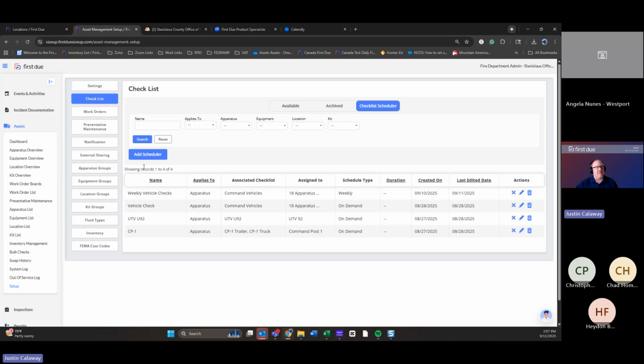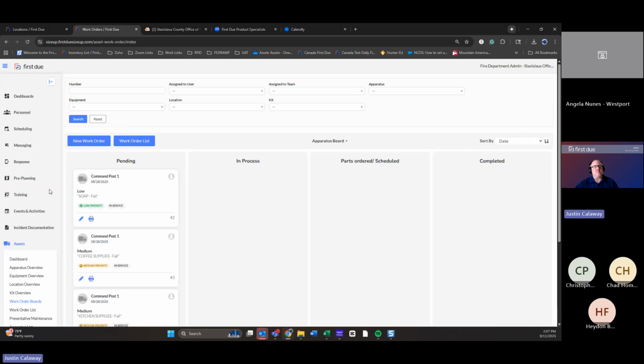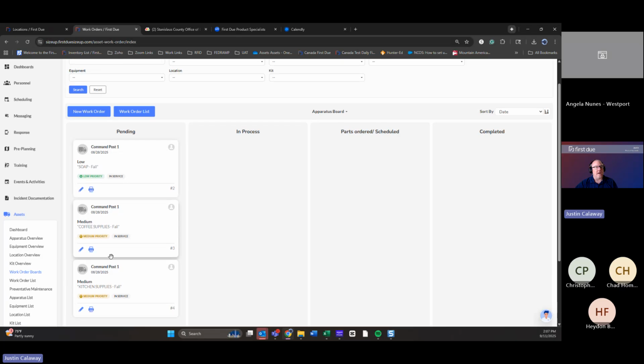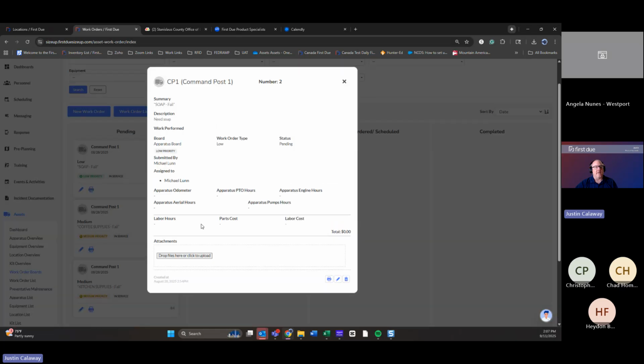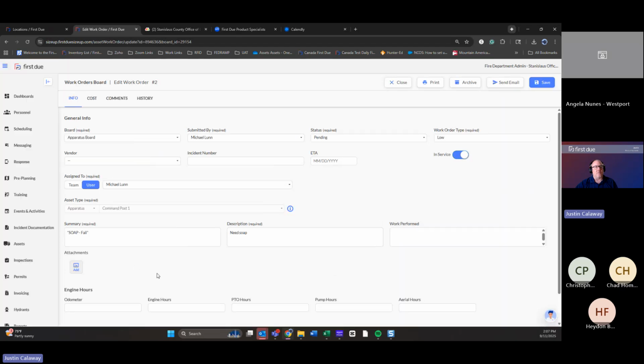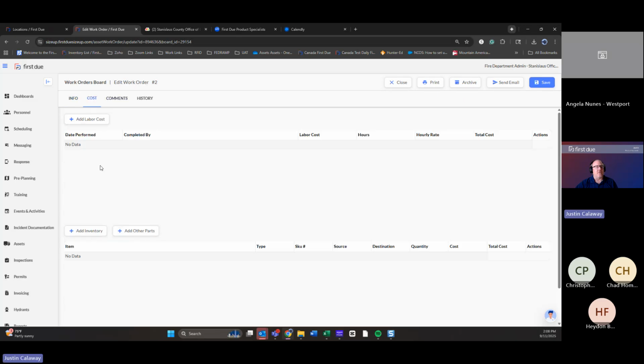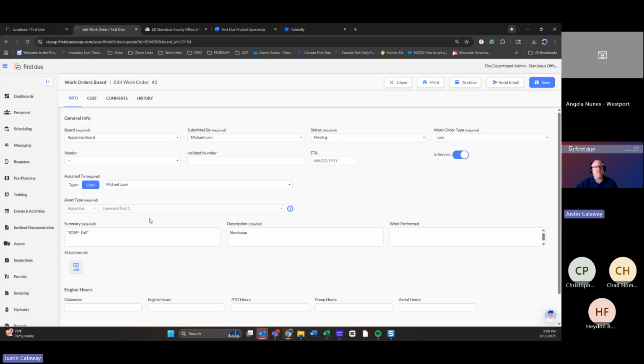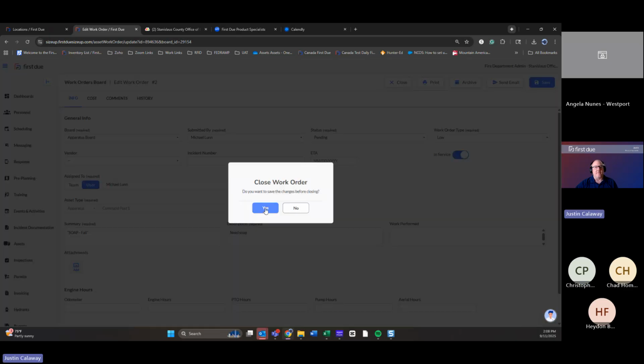Cool. And then I know another emphasis we talked about was the work order boards, getting those set up and put together. So we've got the work order board here already set up for various supplies and items here, being able to view that information, coming in and actually editing and updating any information as needed, tracking any costs, inventory management, your history, those items in here. So good job getting that set up.